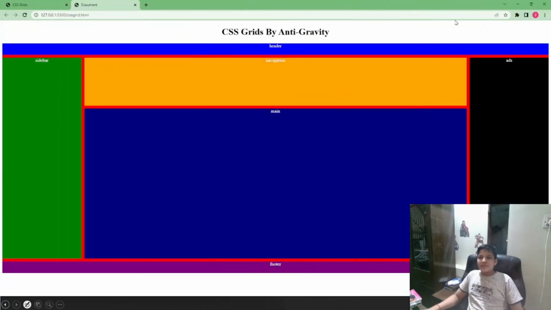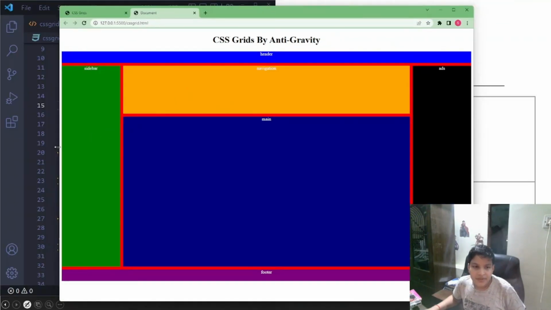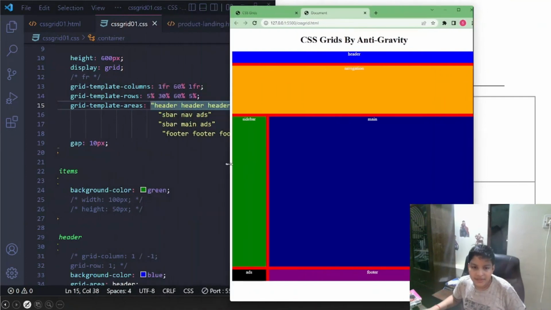I hope this is clear, and I would suggest you try some layouts on your own before the next video. We will learn how to make this responsive, so that when we resize it, it changes.